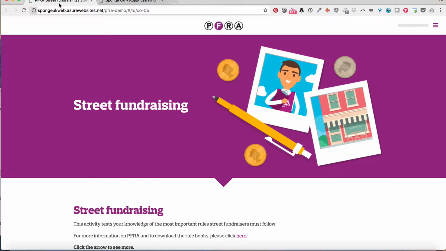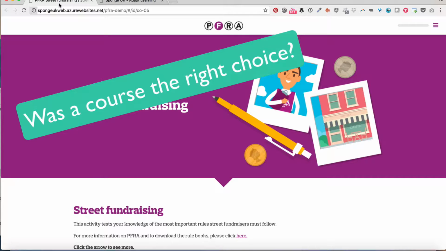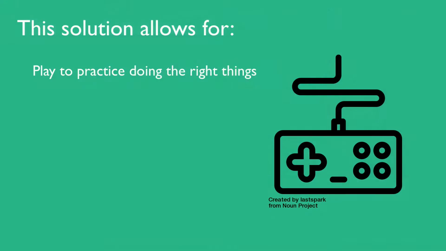So considering that the solution they chose was an online course made with Adapt, you might well be thinking, well, maybe a course wasn't the optimal solution. But as we'll dig into later, they've packed it full of interactivity so that you play to practice adhering to these rules. The solution here is full of ways to get people to practice doing the things that they want them to be able to do at the end of it.